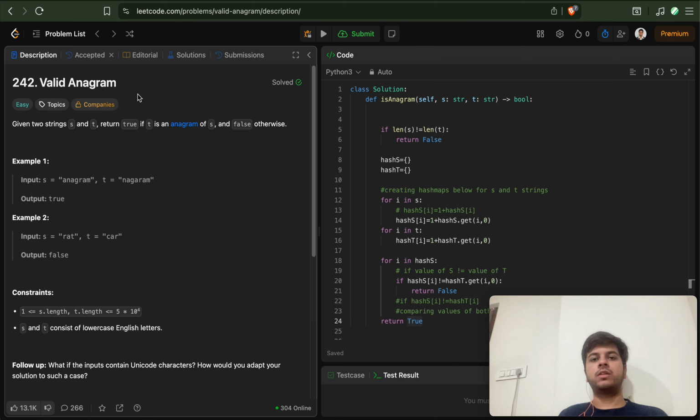Basically you will be given two strings in the question, string S and string T, and you have to check if both of them are anagrams. So what does an anagram mean? It makes sure that the lengths of both strings are the same, and also the number of each alphabet which appears in the first string is the same as the number of those alphabets which appear in the second string.